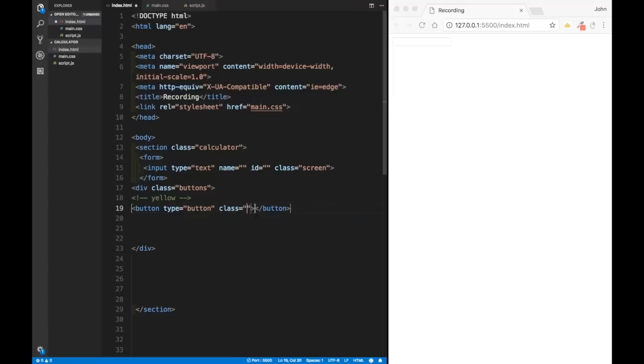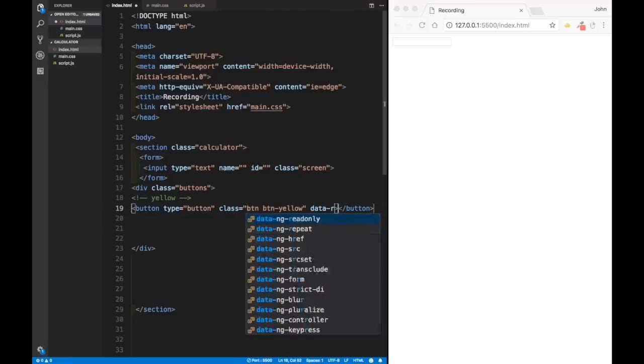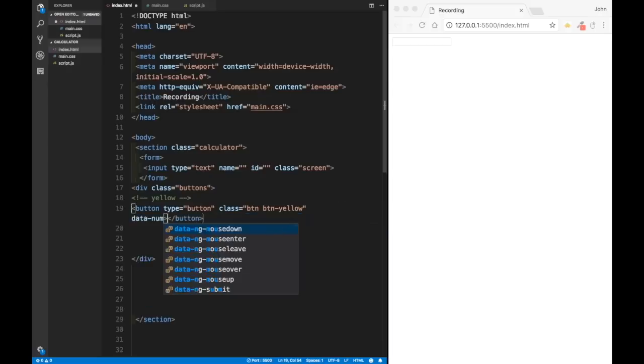And then we're going to have some classes. So the first one is going to be the BTN class. And then we're going to have BTN yellow. So BTN yellow would be for the actual color. And then we need an attribute. So we're going to say over here data, and then we're going to say num. So this is going to be the attribute that we're going to be using.